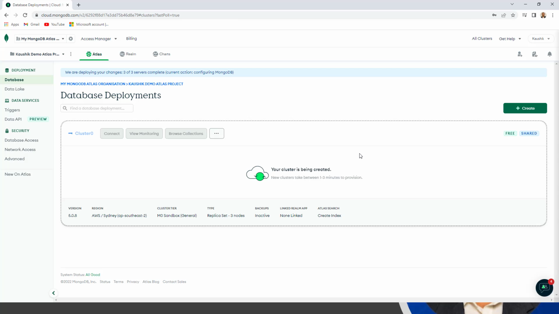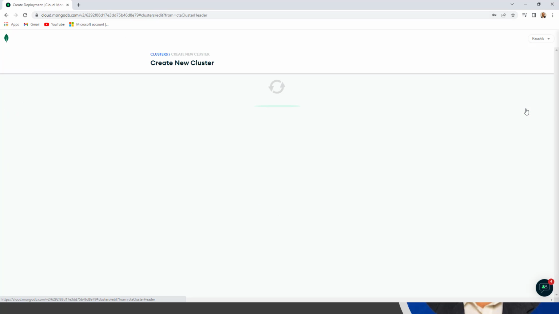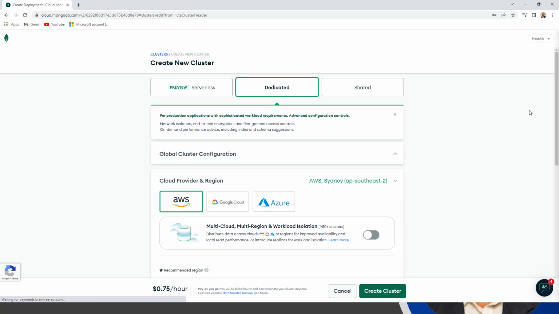Alright, now I can create a database. You can see here that your cluster is being created. New clusters take between 1 to 3 minutes to provision. Okay, so I have the choice of creating the database at this stage. So if I click on create, but this is not allowing me to create a database, but instead a new cluster. So I go back.